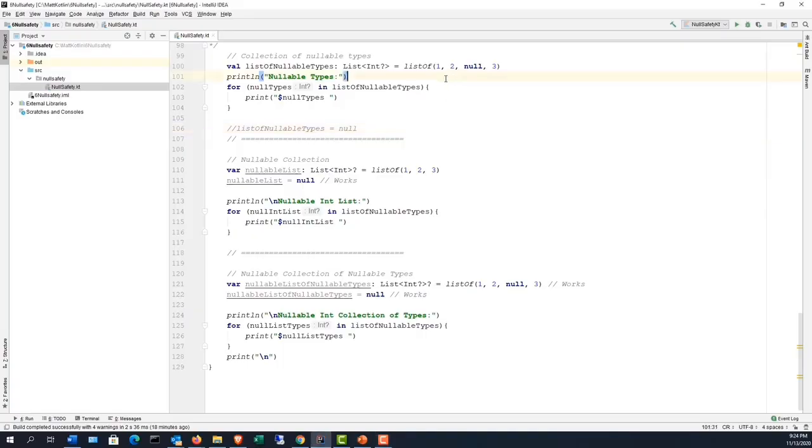In this video, we're going to take a look at nullability and collections. So our first example here, collection of nullable types. Notice that the question mark allowing nullability is right after the int or the type. So what this is saying is that the list itself will allow a null value. It is declared as a val, so we know that that is not null.